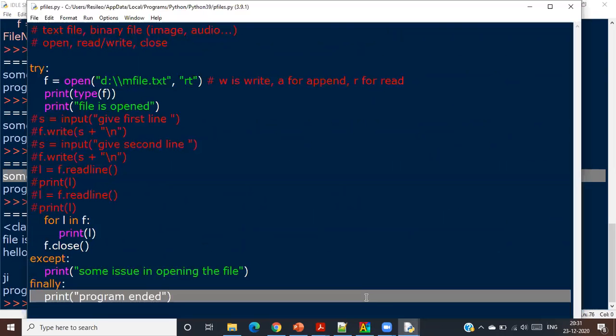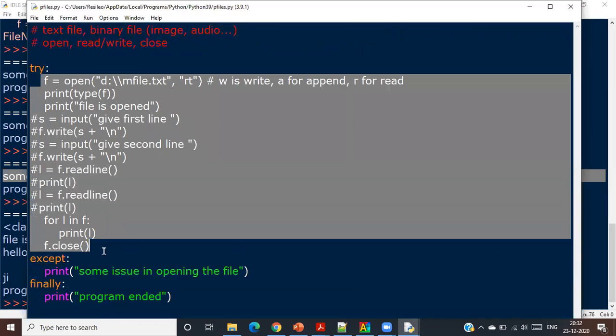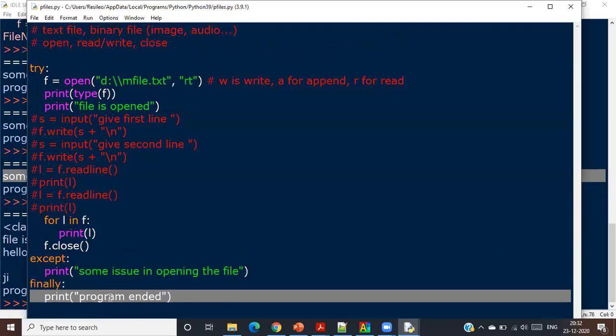Only when an exception happens, this except block will be executed. If it is success, the try block is executed. In both cases, it will execute the finally block. Three simple keywords: try, except, finally, whenever you are dealing with files, right?